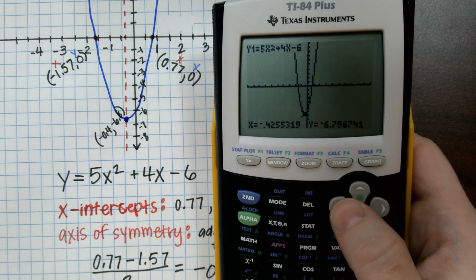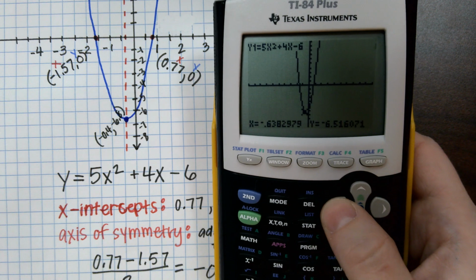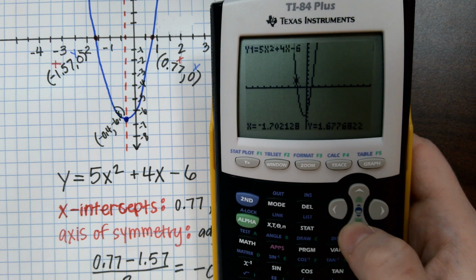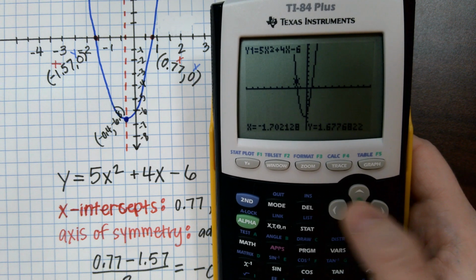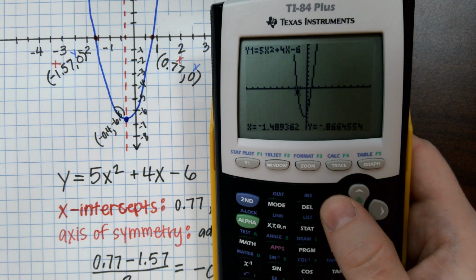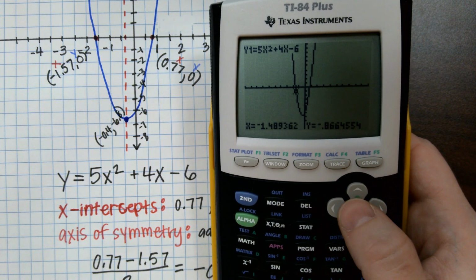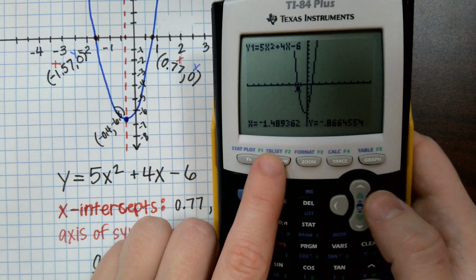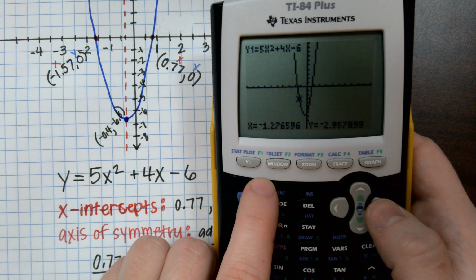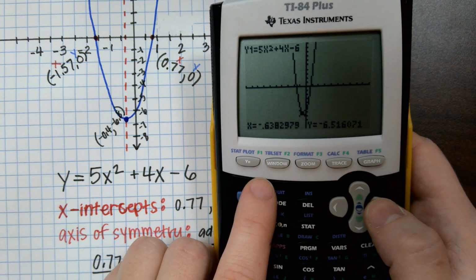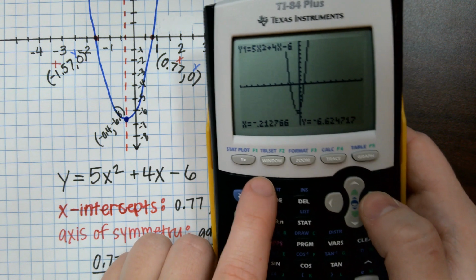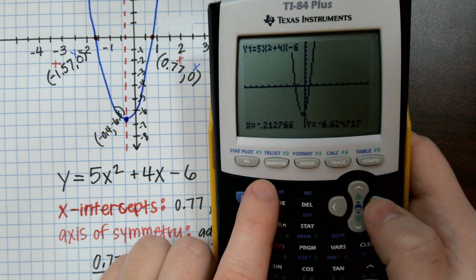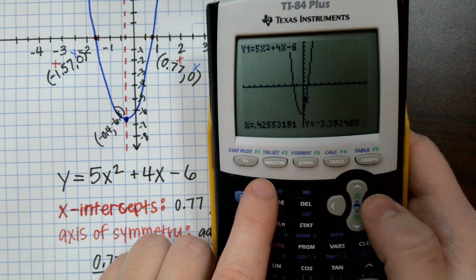Isn't that cool? We can also check our intercepts, except it looks like it's wanting to skip over them. I might have to change the scale, and I don't know how to do that. I know how to change the window size. Jeremiah, I don't use calculators too often.